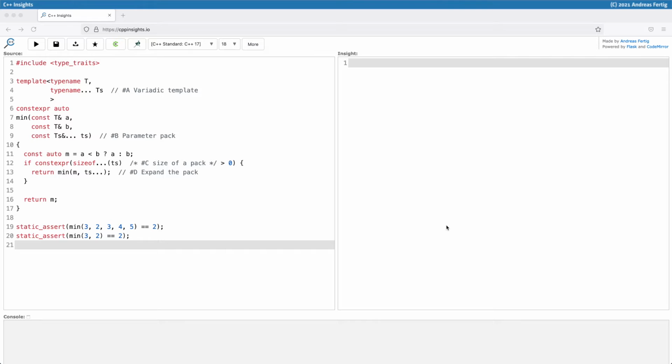At first, in lines number 3 and 4, we start seeing the template head with a typename T, and then in line number 4 we see a typename ...Ts. And as the comment points out here, this marks a variadic template. We see the typename with the so-called ellipsis after it, and this is a parameter pack where Ts can contain 0 to multiple types. We can also do this with non-type template parameters, but in today's episode I like to solely focus on type template parameters.